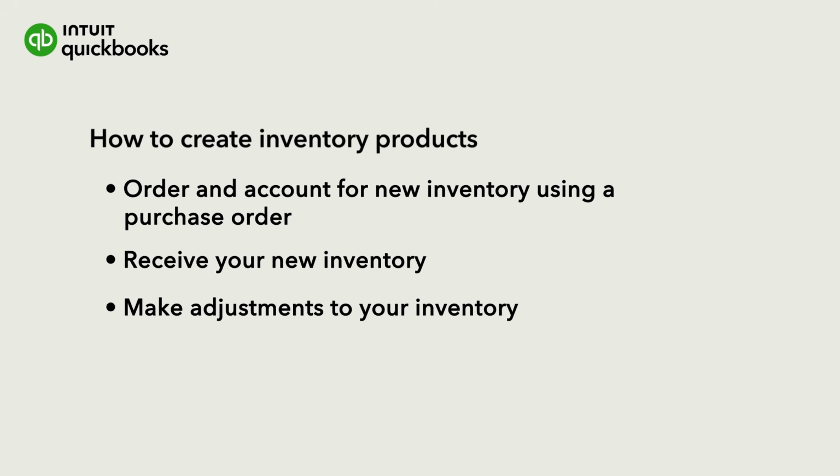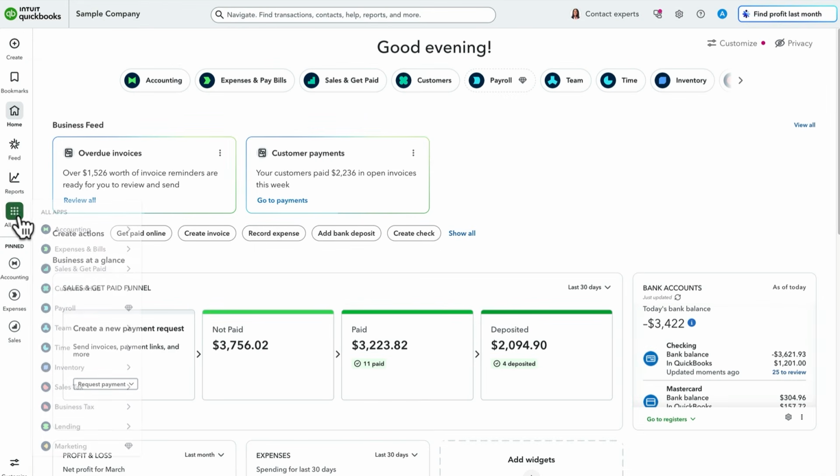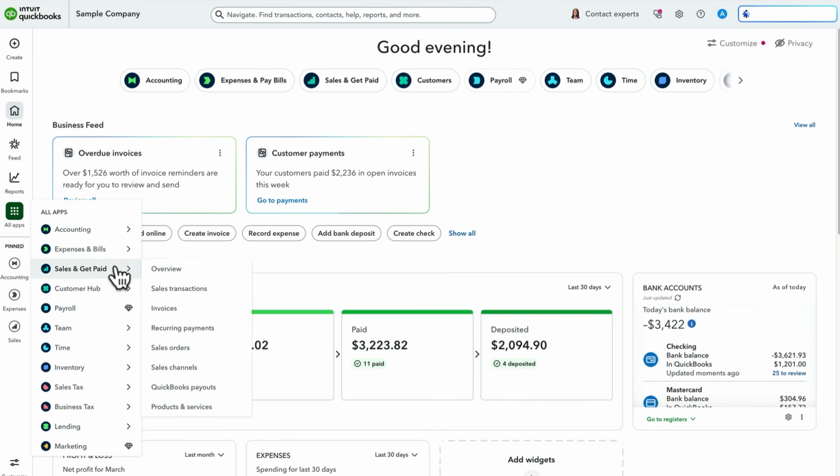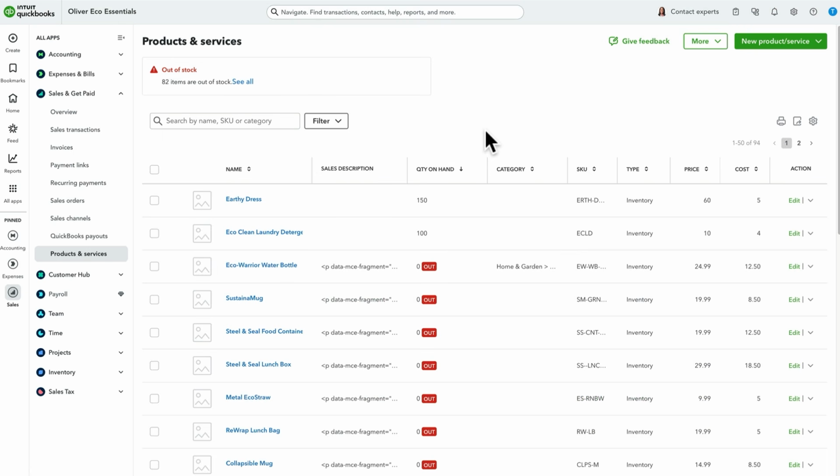If you haven't already created inventory products in QuickBooks, you'll need to do that first, and this video here can show you how. To start, navigate to All Apps, and then Inventory in the Inventory menu. You can also find this inventory under the Products and Services menu from the Sales and Get Paid tab. Here you can see which products are low or out of stock.